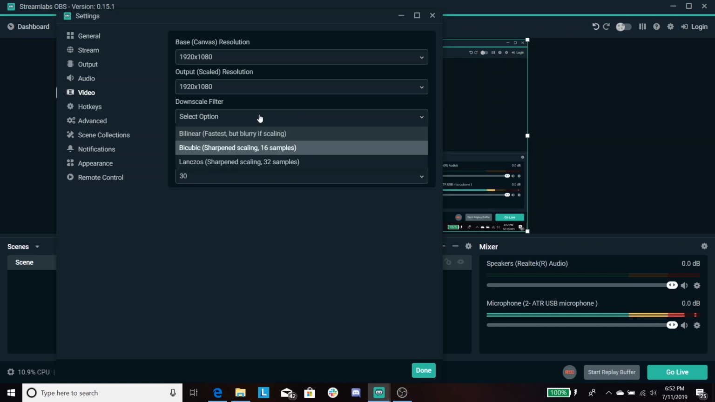So for this right here, the downscale filter. Bilinear is for low-end computers if you're not able to really handle recording. Bicubic is for a medium, and then this one right here is for high-end. So I'm using bicubic because I'm on the medium side instead of the low-end side, but a lot of people would probably be in bicubic anyway, so just test that out. If you want to go higher, you can, but I'm at bicubic.